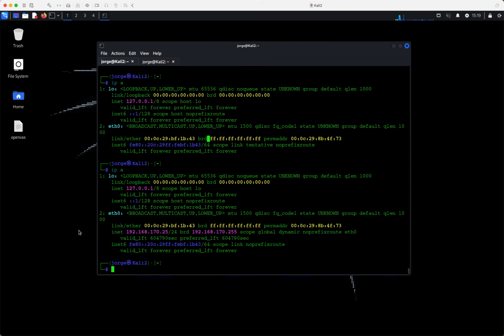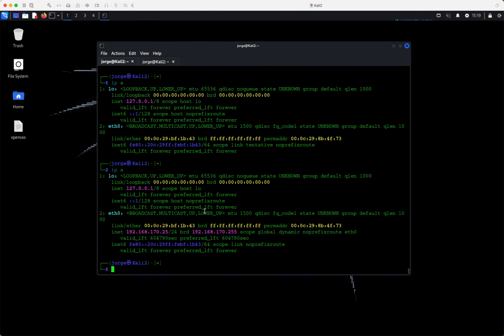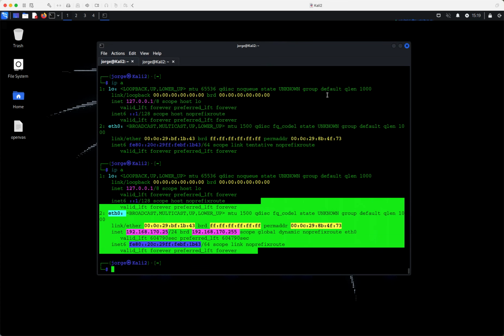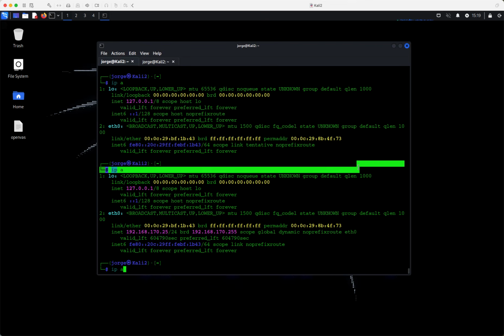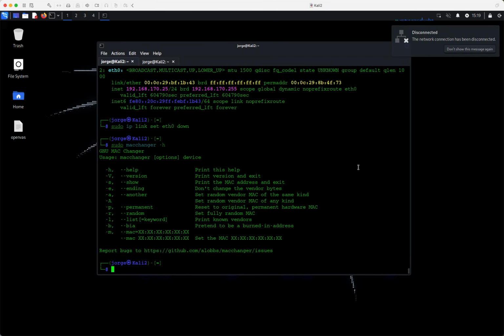So if I bring down my interface one more time, these colors are driving me crazy. Okay, so I'm gonna bring this down, and I'm gonna change my MAC address, but let me do -h. In this case, I'm gonna say, you know what, give me a random MAC address, something out of that list, give me something. So I'm gonna use -r eth0.